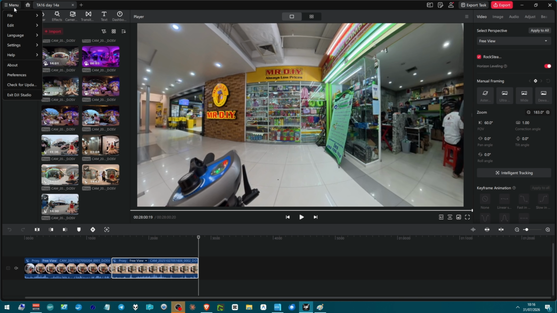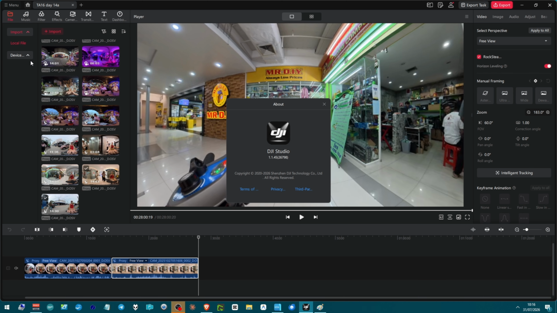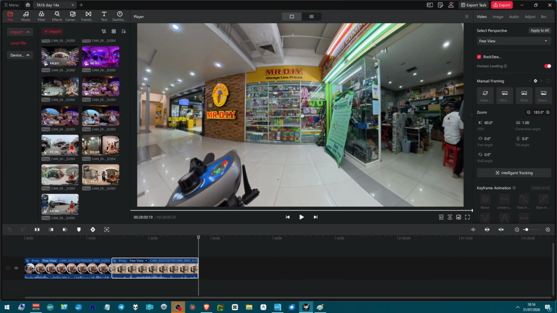The menu, so file, edit, language, settings, help, about. So the about we have is 1.145. That is the latest version according to the update. So there's nothing on there that would allow me to do a new track.